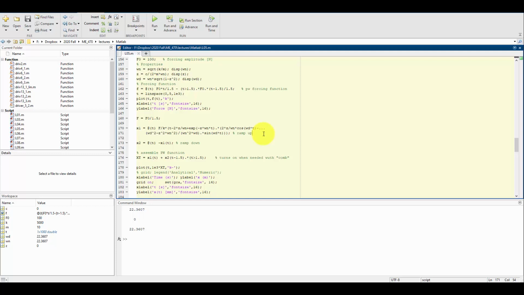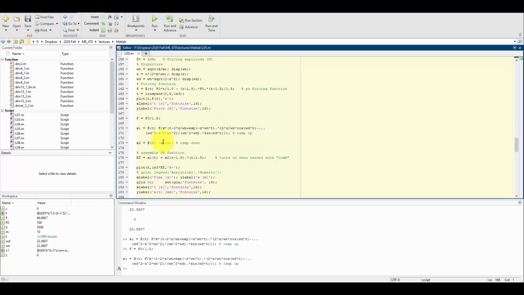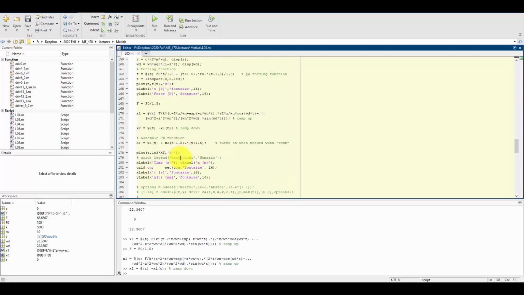I have my x1 defined. And I define my x2. So instead of I could just rewrite the whole thing, but with a negative f, but we already said that x2 is just a negative ramp of x1. So I don't need to rewrite that whole thing. I'll just define it as negative x1. And then we can see how I assemble the piecewise function solution.